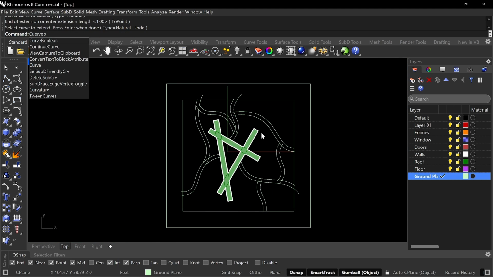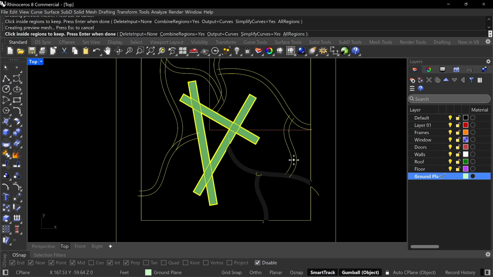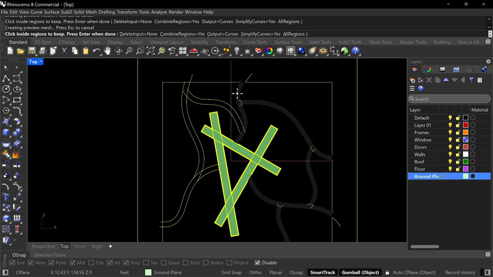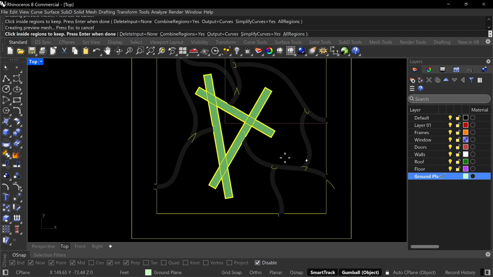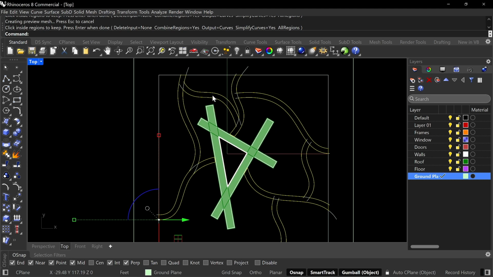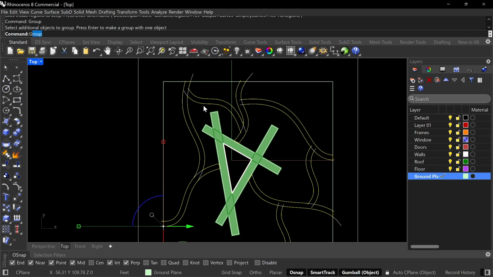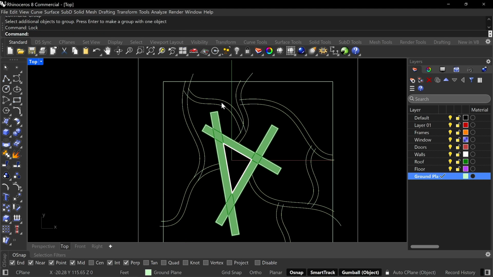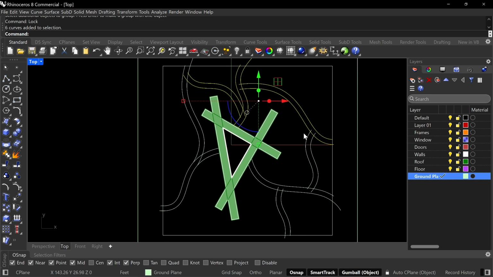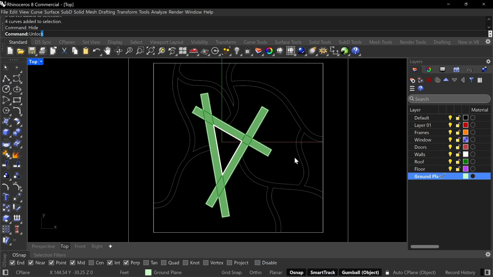So curve Boolean. Right here, right here, and so on. Very good. So now if I press enter, right now this is not one complete curve, but it's all interconnected. So if I group these, for example, just group it. Okay, it's already grouped. Let me lock it. And let me just select these and hide them because I don't need them anymore. Let me just hide, right? So now we have this, you see? And then we do unlock. Nice.